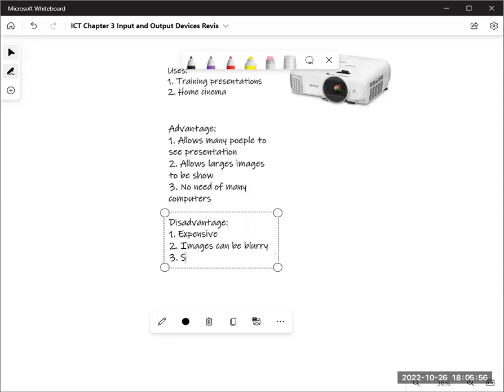And setting up a projector is difficult. You need wires and everything. You need HDMI cables, this cable, that cable, all of that. So that's difficult to set up.